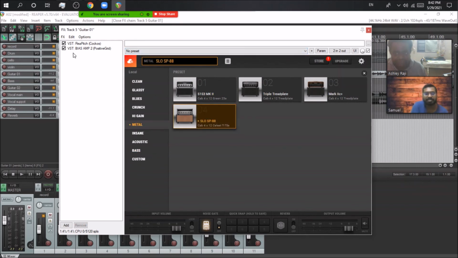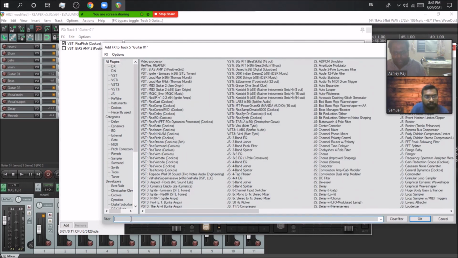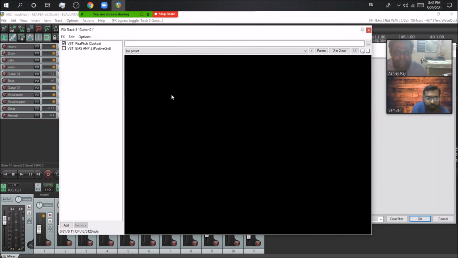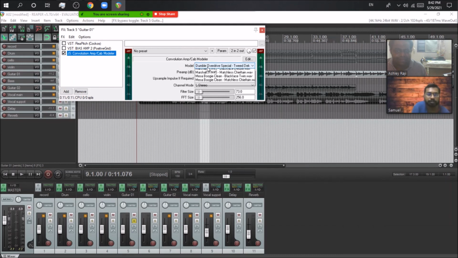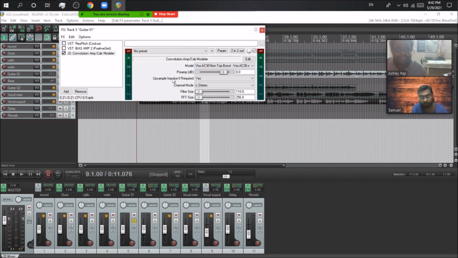That's fine. वैसे if you don't want to use this, Reaper has an inbuilt amp simulator. Go here, write amp, AMP. Either there is convolution amp and cab modulator, you have a dual amp. This is the inbuilt one, and it is not that good, but it's almost there. Fender का है, Marshall का है, Mesa Boogie का है. So it is simulating.